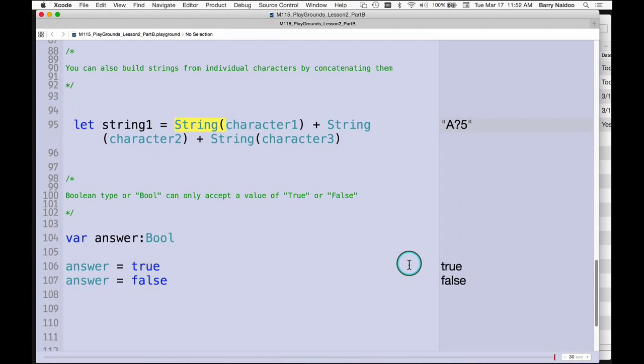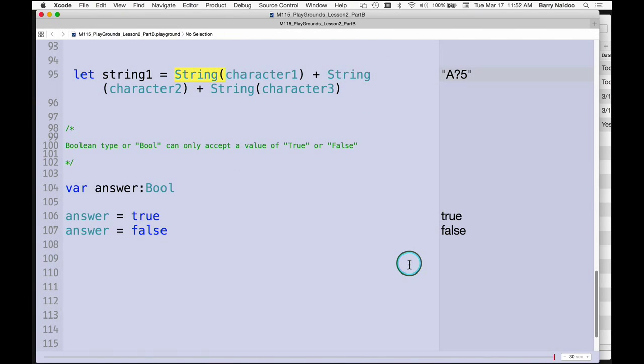Now we get to the last data type in this part of the lesson. This is called bool, B-O-O-L, and bool is short for Boolean. Another word for Boolean is binary, 1 or 0, or true or false. So here I'm declaring a variable called answer, and it's of type Boolean, which means it can only take in 2 values, true or false.